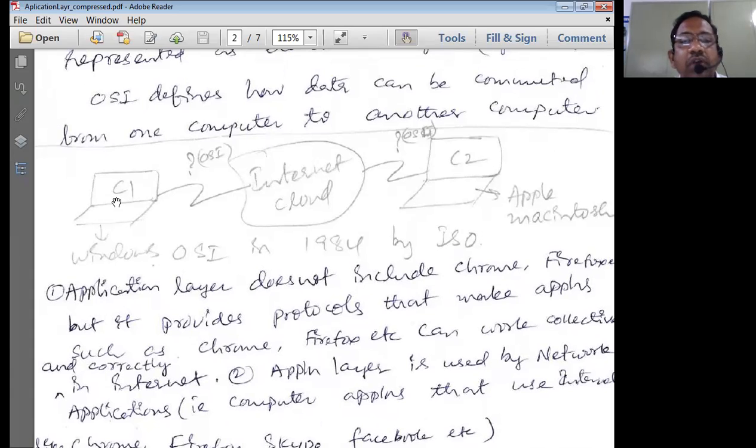Now there are two computers called C1 and C2. One computer is using the Windows operating system. Another computer is using the Apple Macintosh operating system. That means the data coming from Windows is in one format, and the data understood by the Apple Macintosh is in another format. But still communication can be made because of the 7 layers of the OSI model. The 7 layers of the OSI model suggest methods to interact with different types of networks.